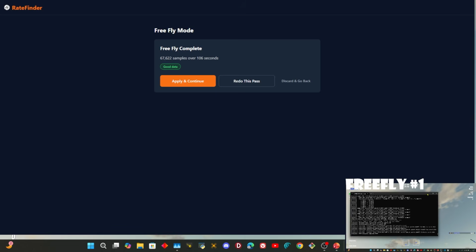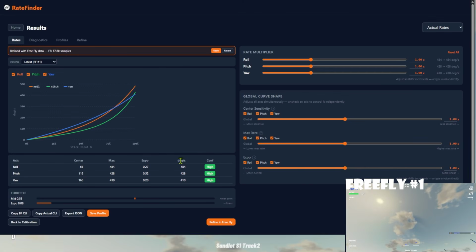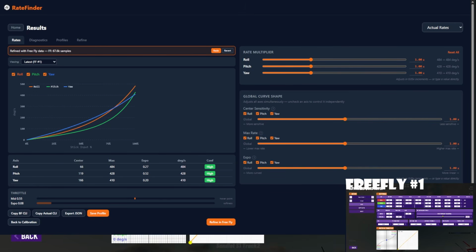Great, so analysis complete, and then we'll click apply continue. You'll see here that our rates are a little bit different now, and we're going to input these values. So we're going to lower our center sensitivity for pretty much everything. And the idea here is you continue to run these tests until you get high convergence. So you don't want a lot of deviation between the rates that it recommends for you.